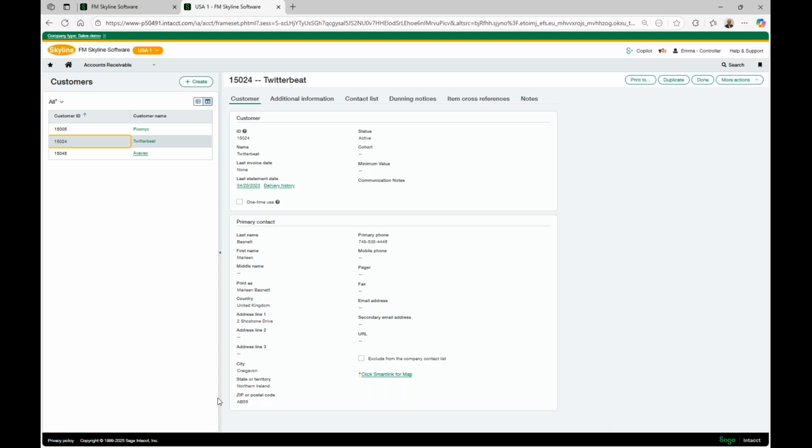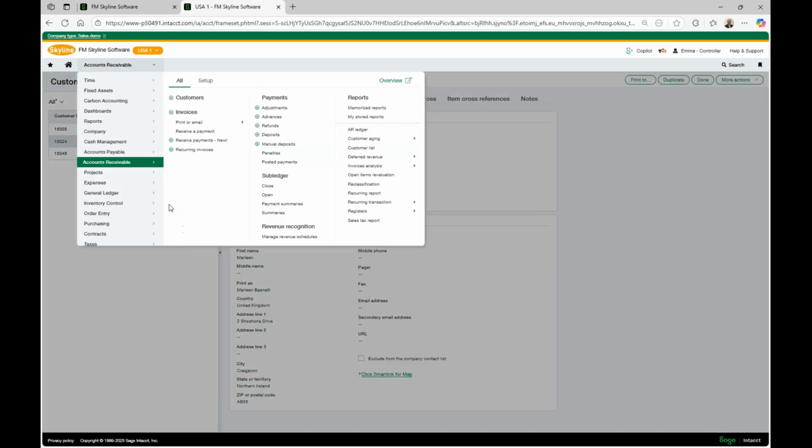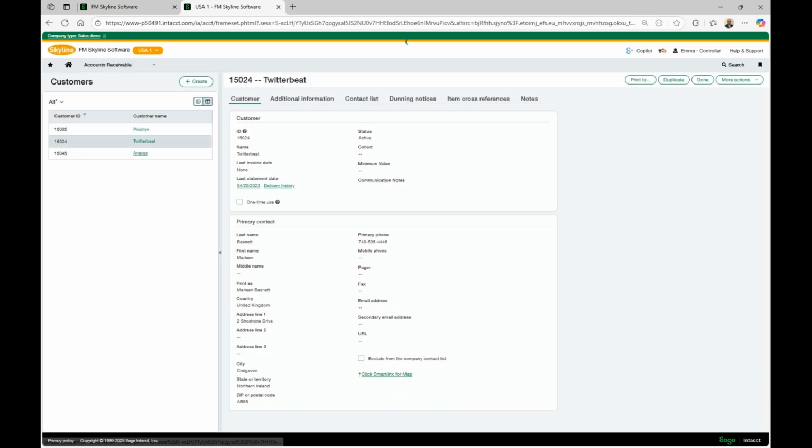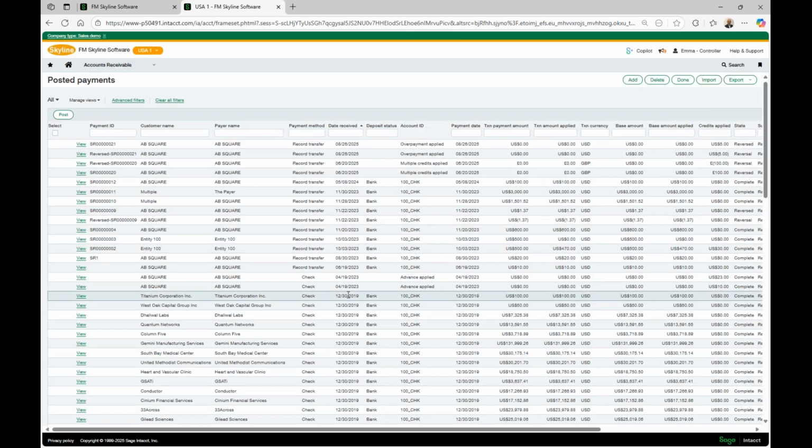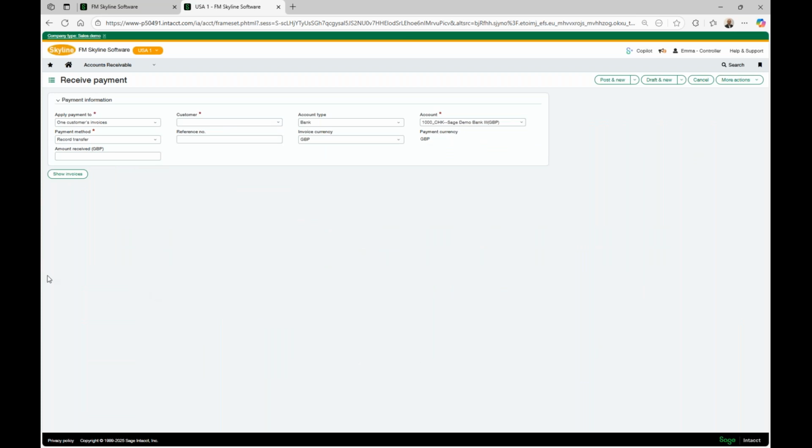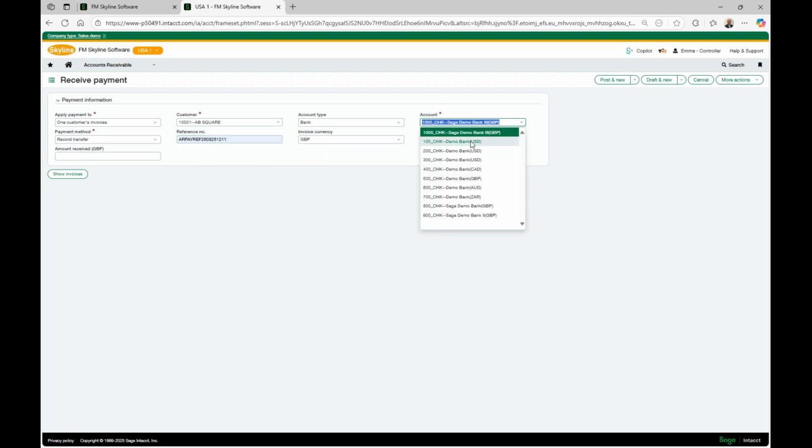We would go to accounts receivable and receive new payments. And on the add receive payment screen, sorry, forgive me, I've got to click add first. And on this screen, I'm going to again select my AB Square customer. I'm going to specify a reference. I'm going to also choose this bank account.